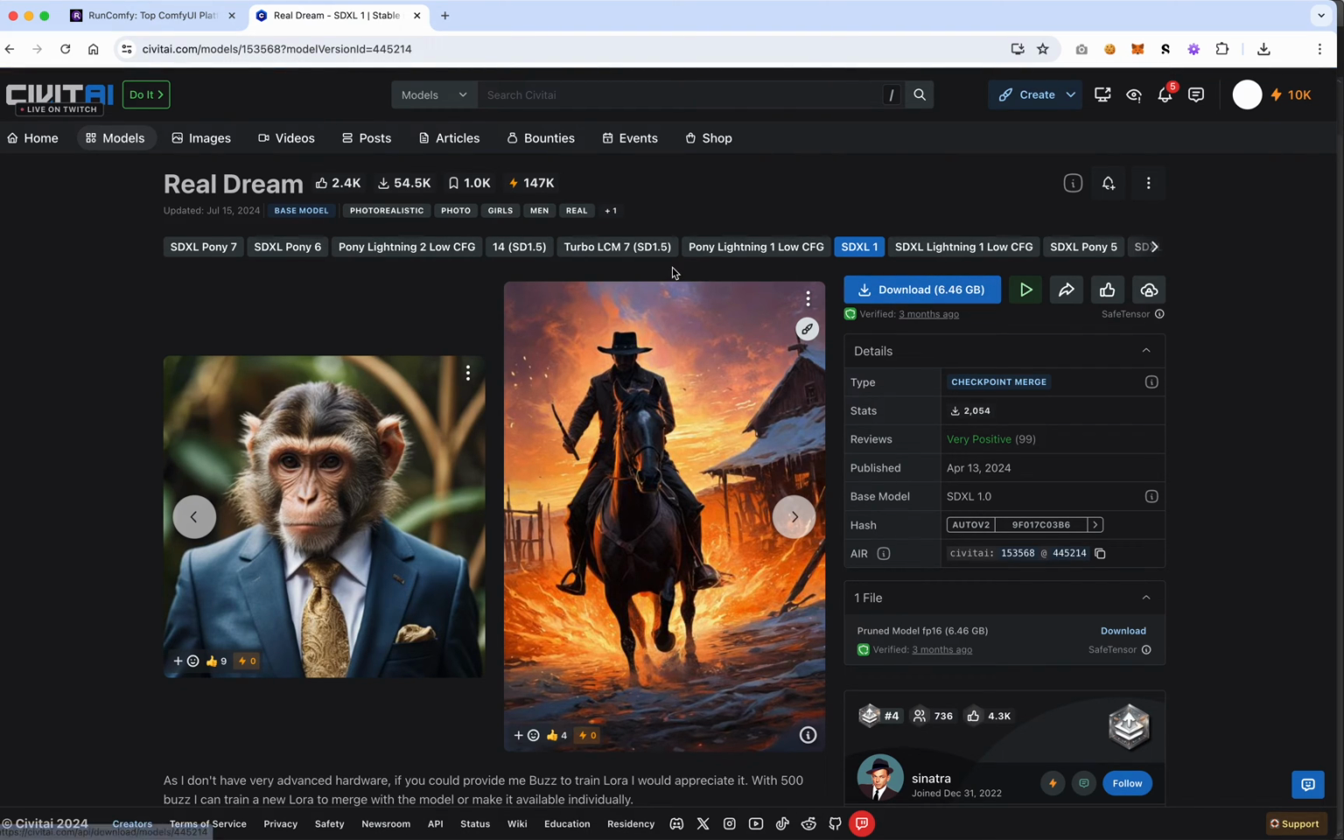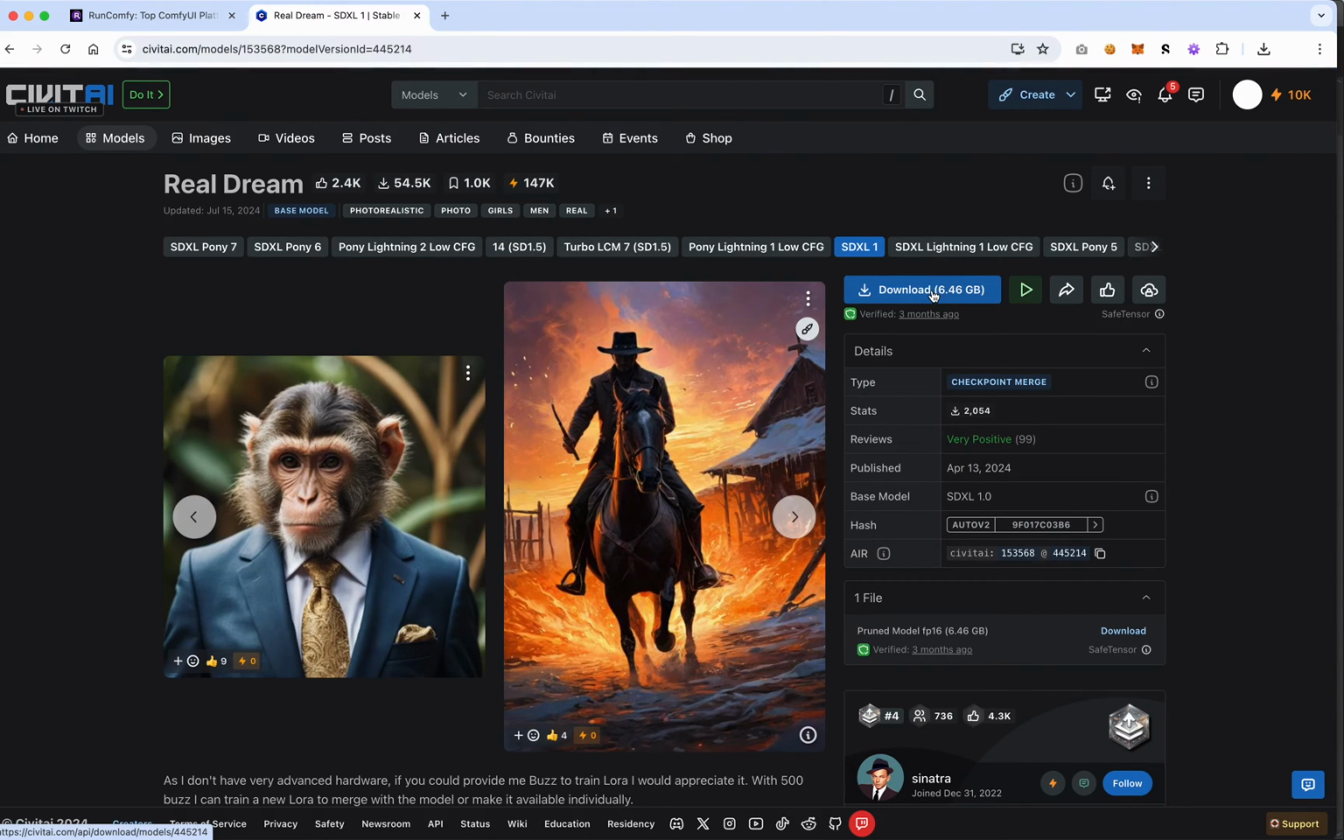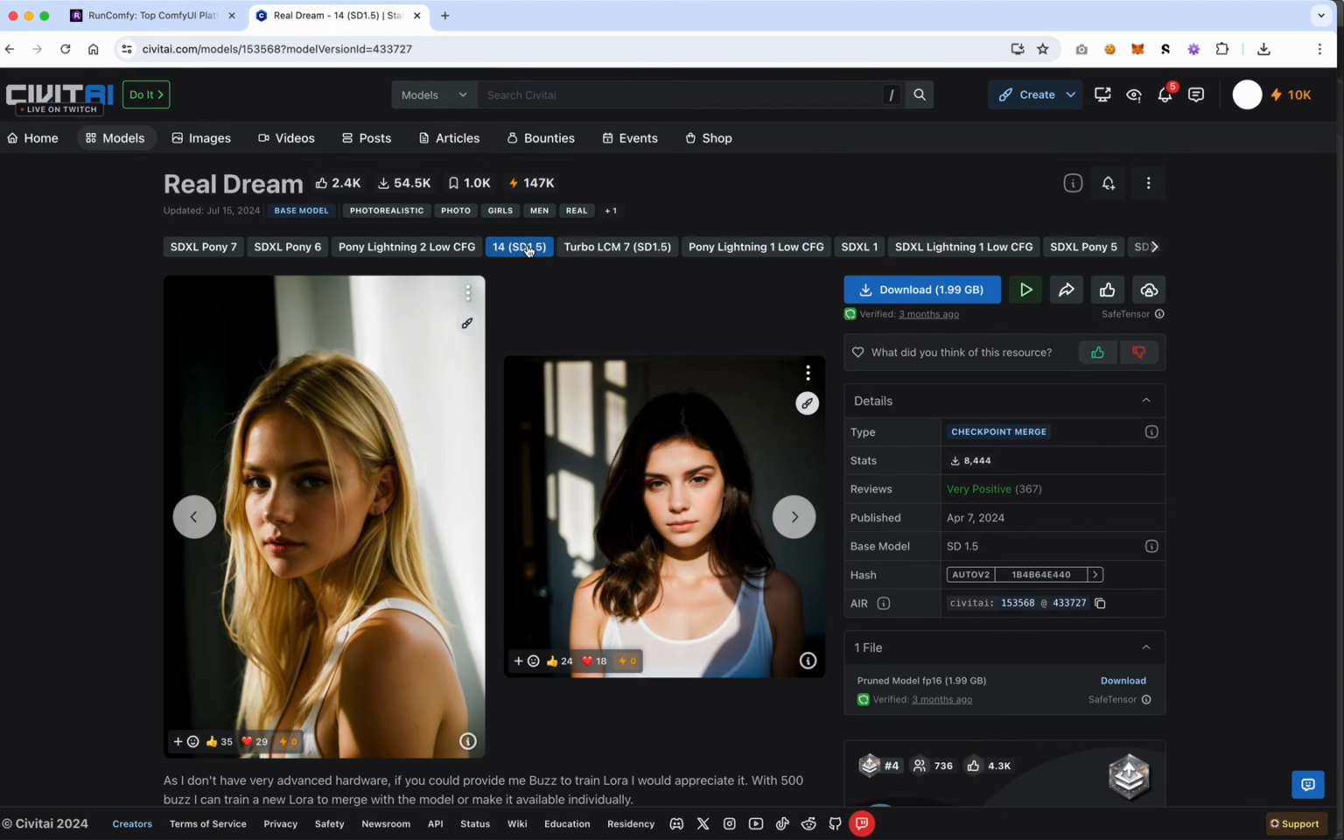downloading. So in this case, I want to actually download just the 1.5 version. The reason I want to do that is because it's going to be a smaller file. It's only 2 gigabytes instead of the SDXL files, which are like 6 or 7 gigabytes. So if I download this one, it'll be smaller. It'll be easier for me to upload. So I've already gone ahead and downloaded this file. It's on my desktop. I know where the file is.